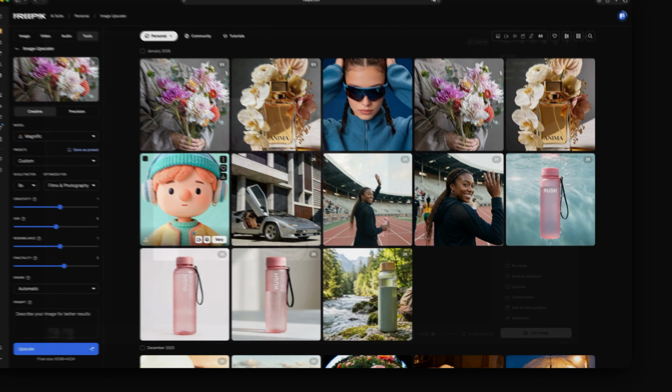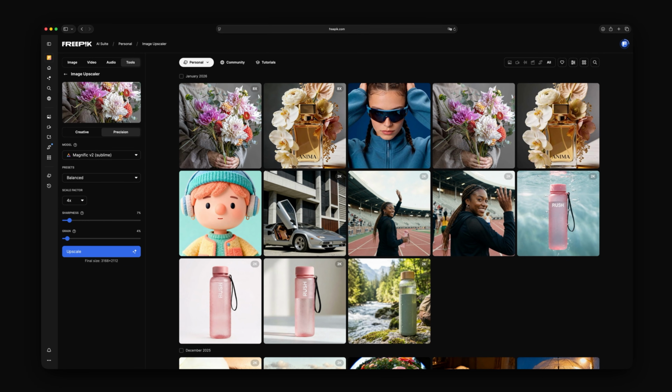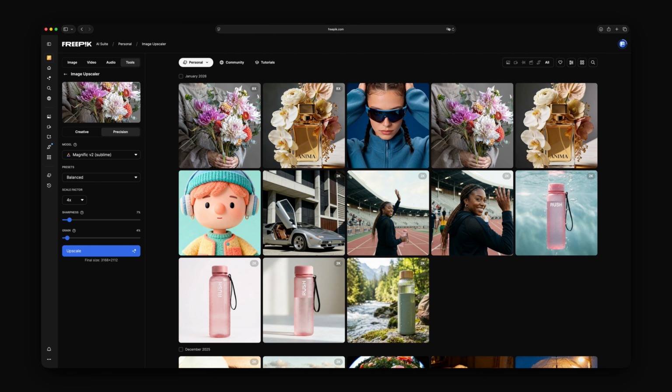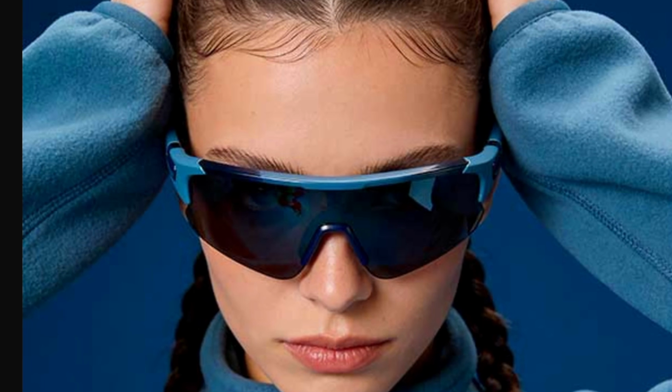Now let's move to Precision mode. Precision is designed to preserve structure and remain faithful to the original image, which makes it especially well suited for realistic photography and skin tones. We'll start with a low-quality photo of a sporty woman wearing glasses. The file is small and lacks detail.